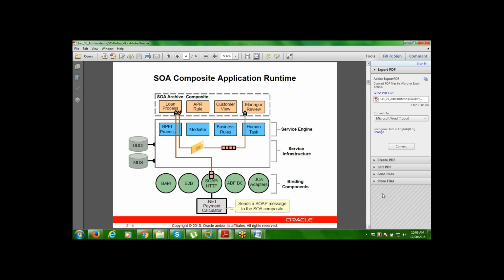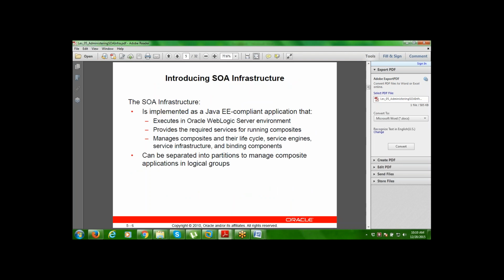You can bind those components depending on the requirement by using these binding technologies. Then those SOA composite applications send messages from the SOA composite application to the external application. So this is the SOA composite application runtime environment architecture. So what is the SOA infrastructure?